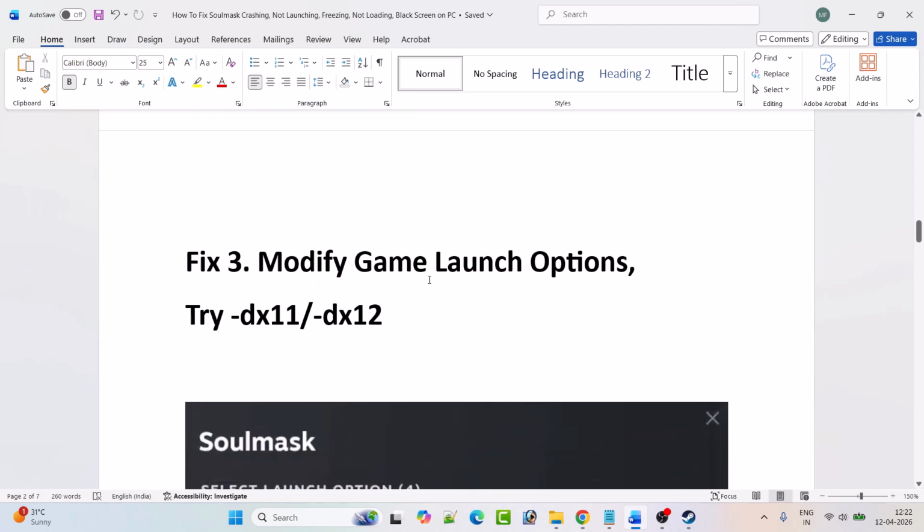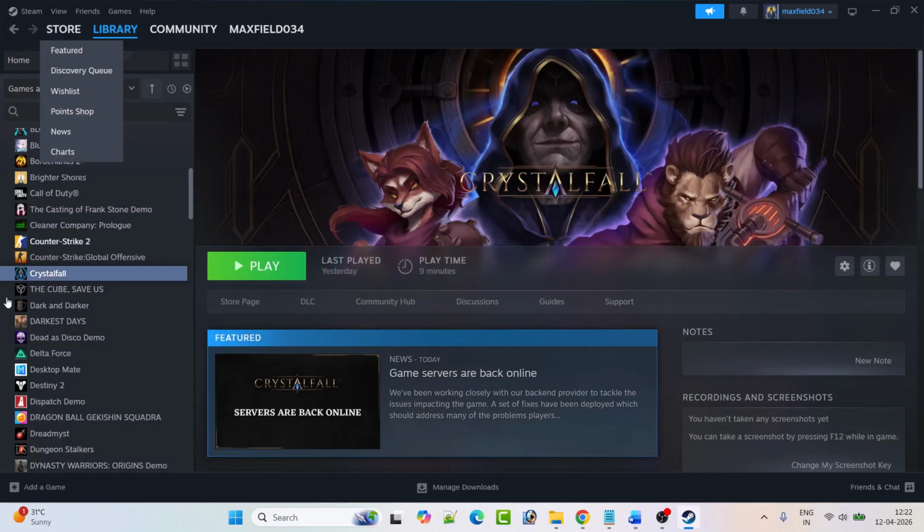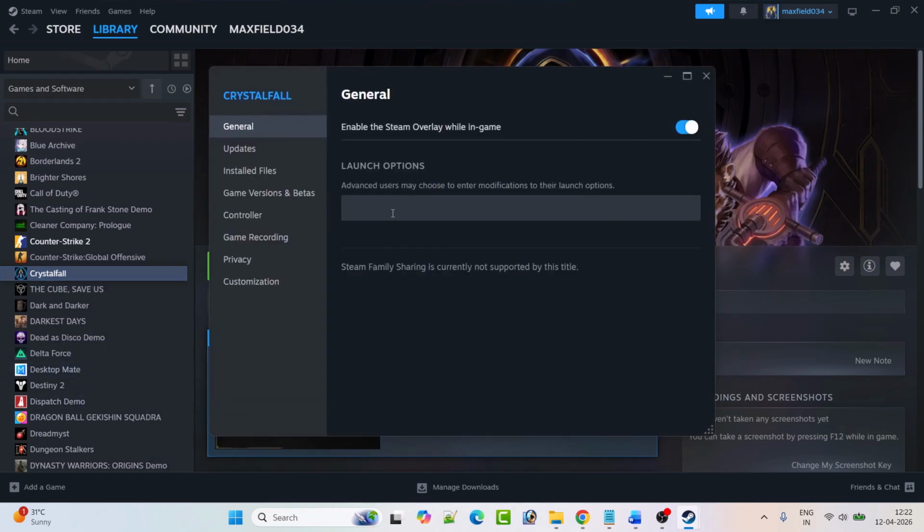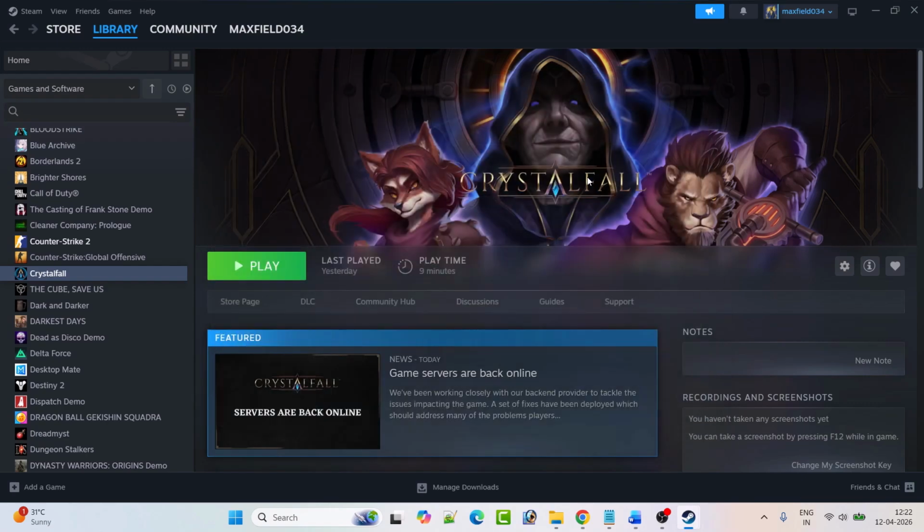Fix 3 is to modify the game launch options. So open Steam, go to library and right click on the Soulmask game. This is just an example I am showing with another game because I don't have Soulmask. So you have to right click on Soulmask and then select properties, and in the launch options first type -dx11, close the tab, launch the game and check.